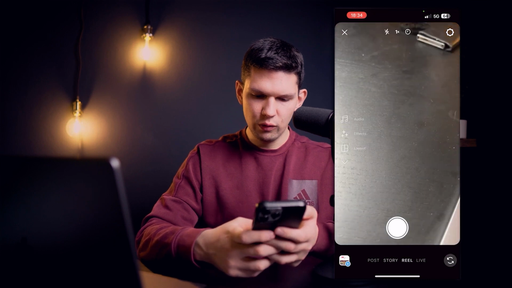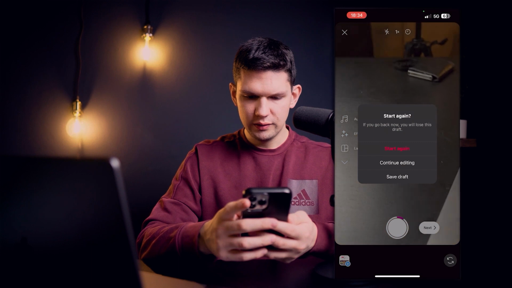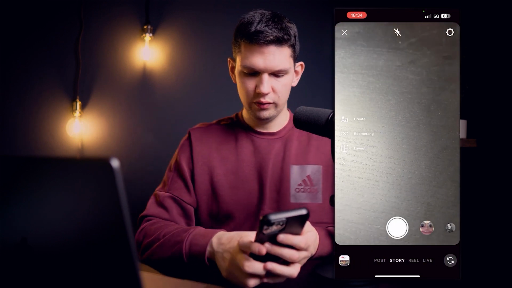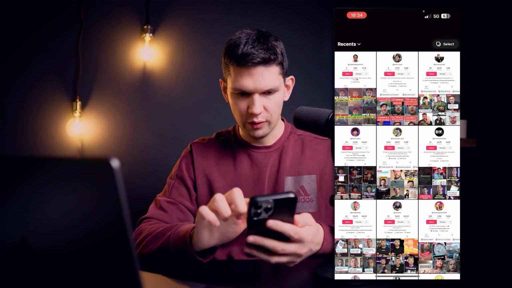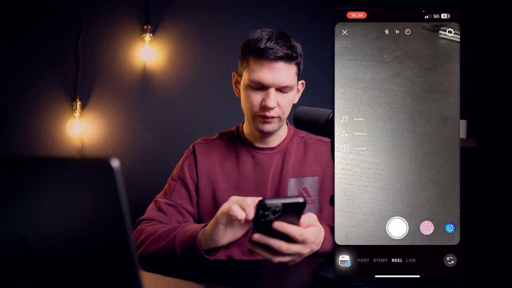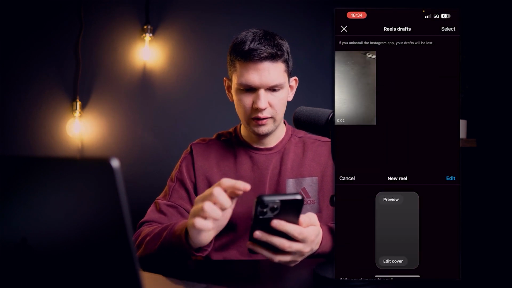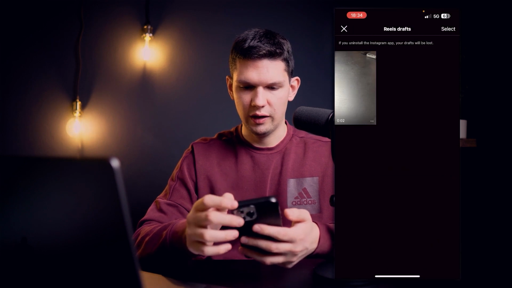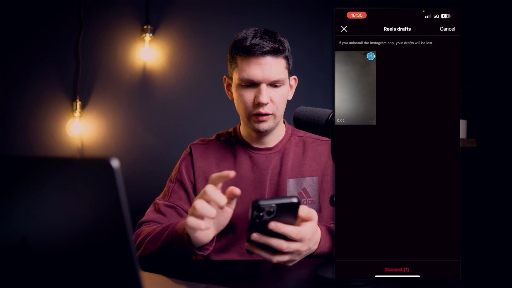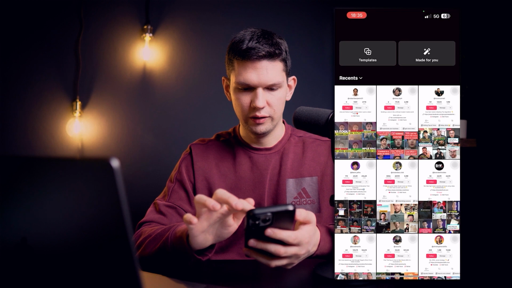Now, if you were recording a reel, for example like this one, again we need to save it as draft. But if I'm under story and I go to the gallery at the bottom left, I won't see the draft there. I need to be under the reel, and then bottom left again. As you can see, now we have drafts, top left drafts, and this is the video that I have saved. And then click again, and then click select, click on the video, click discard. Now it's discarded and there are no more drafts.